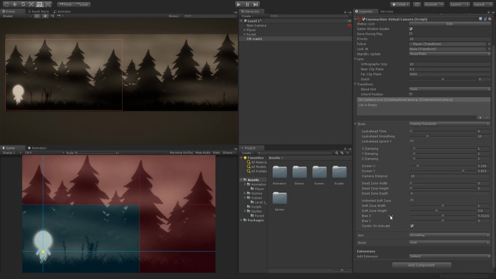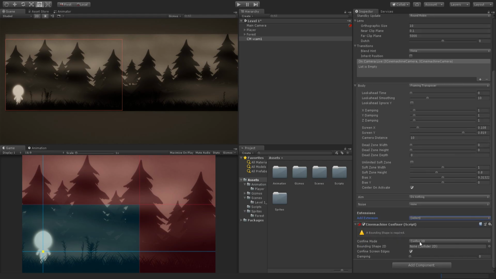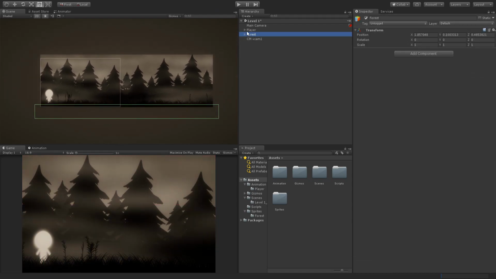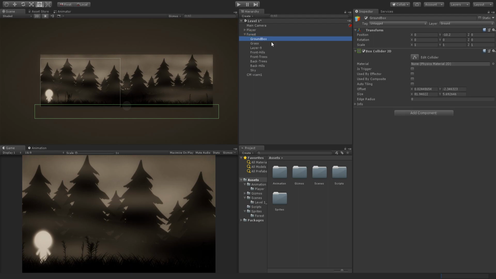So this is sort of required also for the area transition as well. Basically, down here where it says extensions on the virtual camera, just go ahead and hit this and then hit Cinemachine Confiner. You see it's looking for a 2D thing. Right here I have my little forest, my entire little thing here, and that's my ground collider and all that.